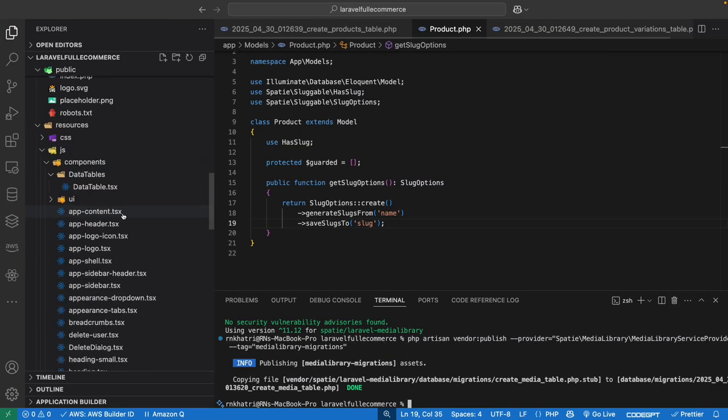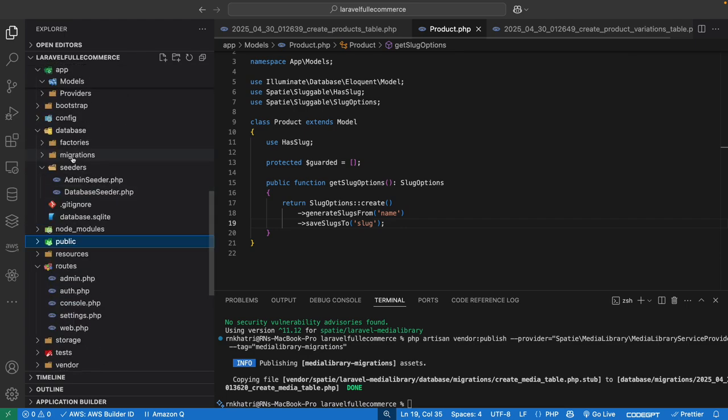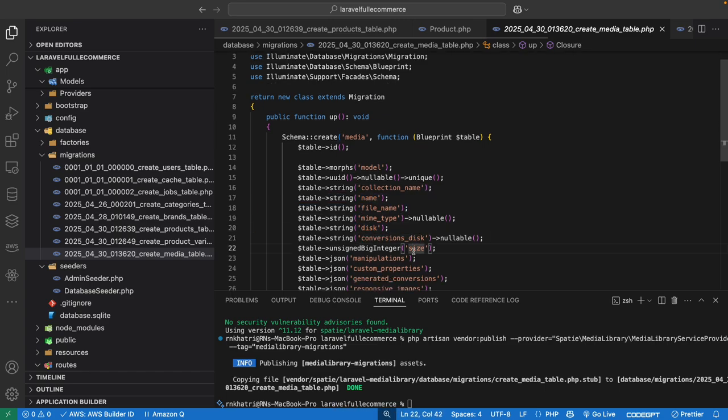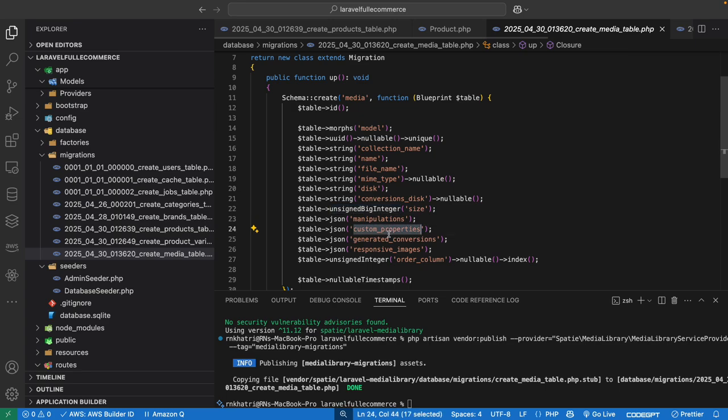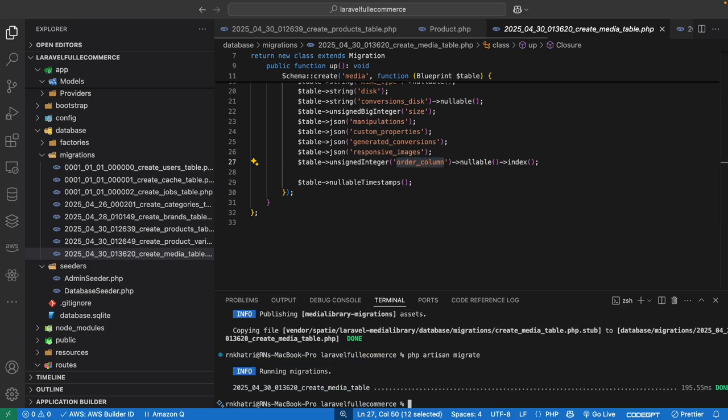and then let's migrate. Migration file created. Let's see how the migration was generated. If we go to the database, media library: module, collection name, name of file name, mime type, disk, conversions, disk size, manipulations, custom properties, generated conversions, responsive images, order column, like this. Okay, let's migrate. Okay, it migrated successfully.